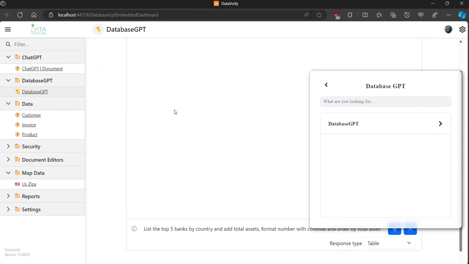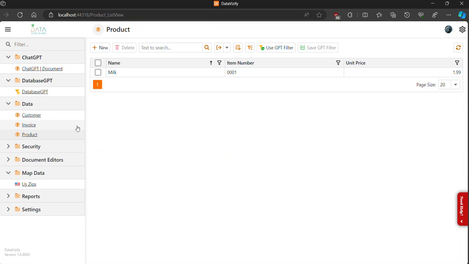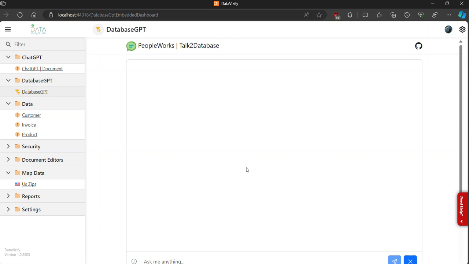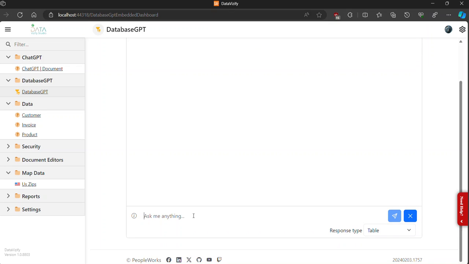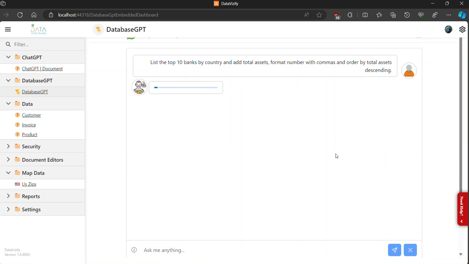Okay, so let me go back here and put my question. My question is: list the top 10 banks by country and add the total assets. Format the number, and I can write anything here. So let me just run this question on the database.